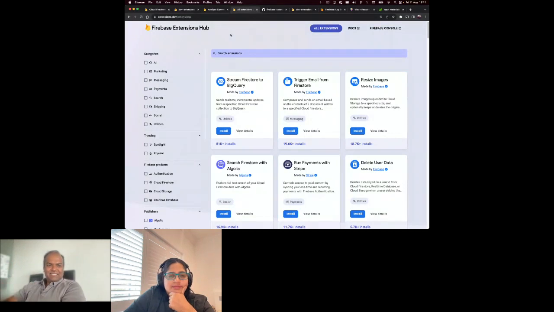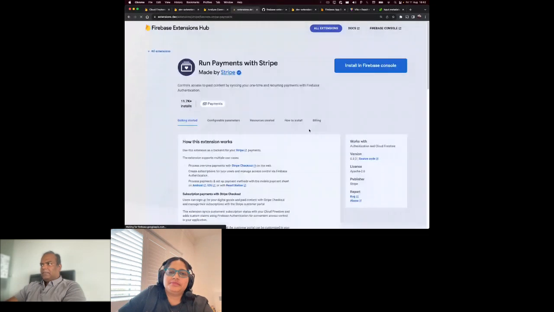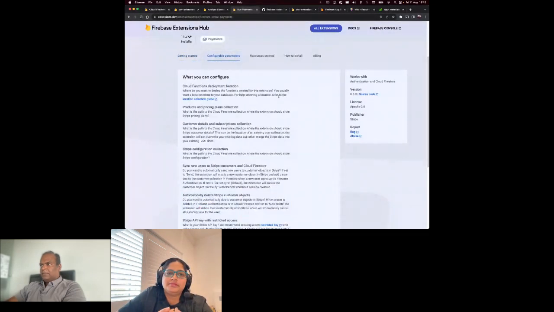Let's see. A lot of these are, say, well, I suppose a current favorite and probably the most popular is Run Payments with Stripe. This is an official Stripe extension, and it will connect directly to your app. So if you want to do payments, you can make a really quick platform.